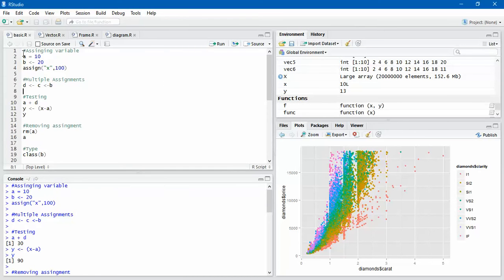Here we have some basics, assigning variables. There are three ways you can do it: equal signs, the arrows like in C++, or you can use the assign function, and you give it a variable name parameter and whatever you want to assign it to. You can also do multiple assignments, so you can send the value of B to C to D.